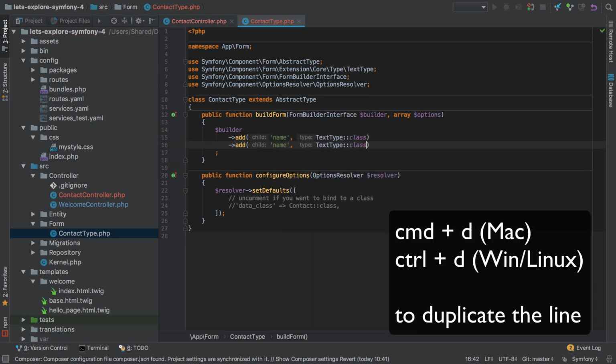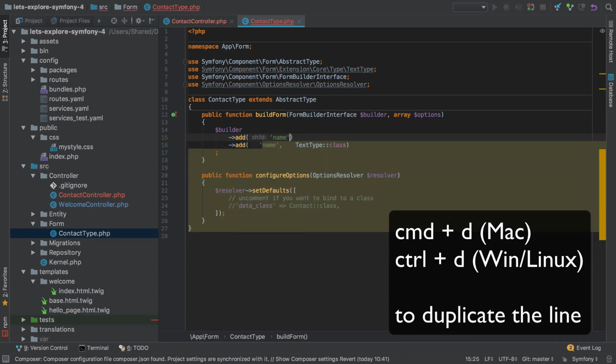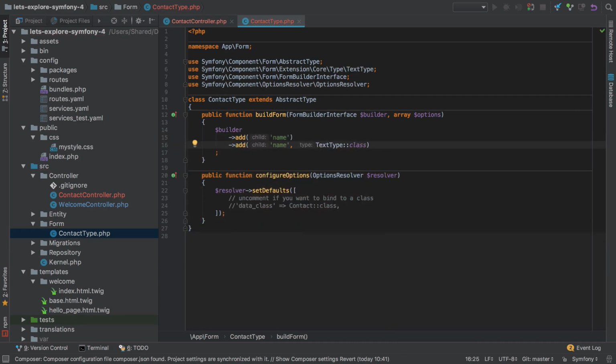Now essentially, those two are exactly the same. If you're not explicit about the type of field that you want, then it automatically assumes that you want a text type. And a text type is just going to render out in your HTML as a simple input. By providing a more explicit field type, you're going to gain some additional functionality.